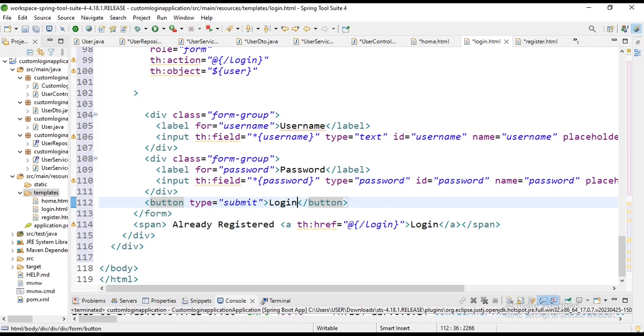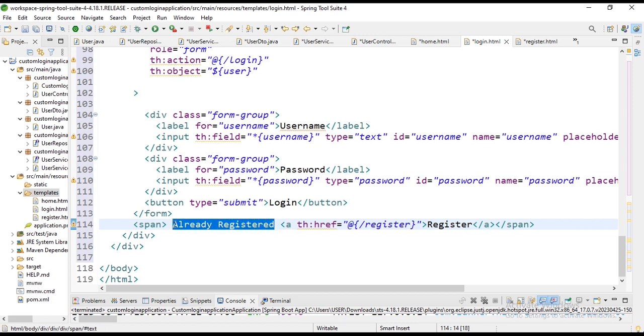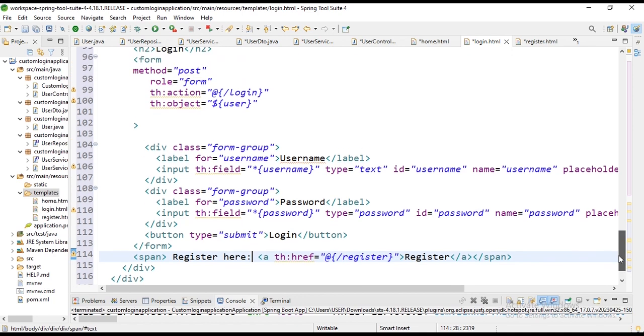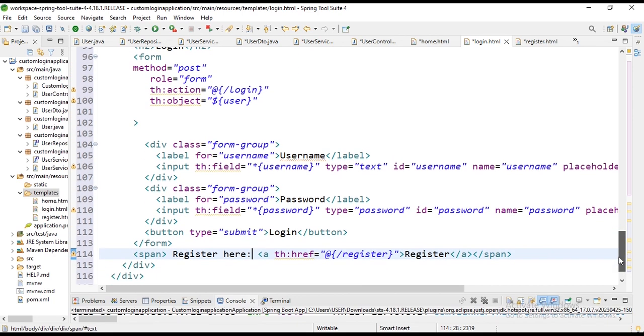This will be a capital letter since it is not the URL, and this will be register, because register. Let me correct the spelling, and then we'll have register here. So we will have to change the message to register here. Okay, so this is okay for this, and let's check, we have username, password.